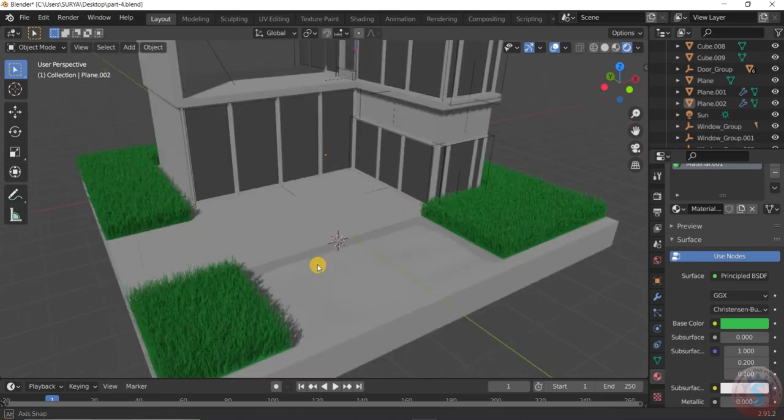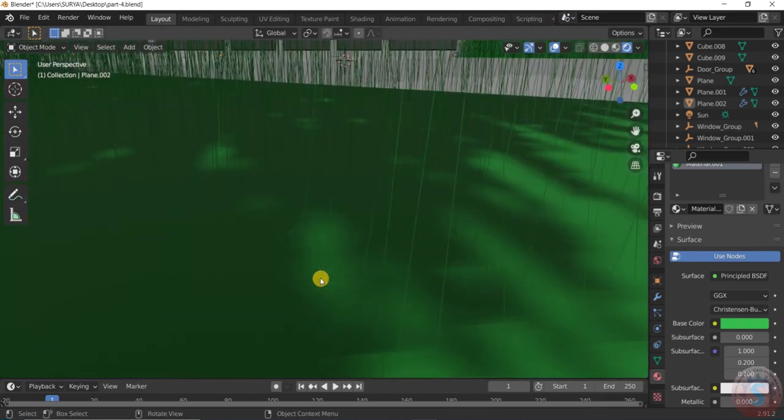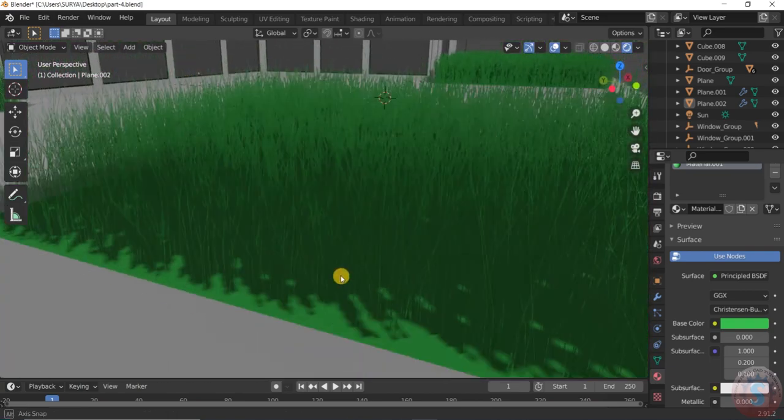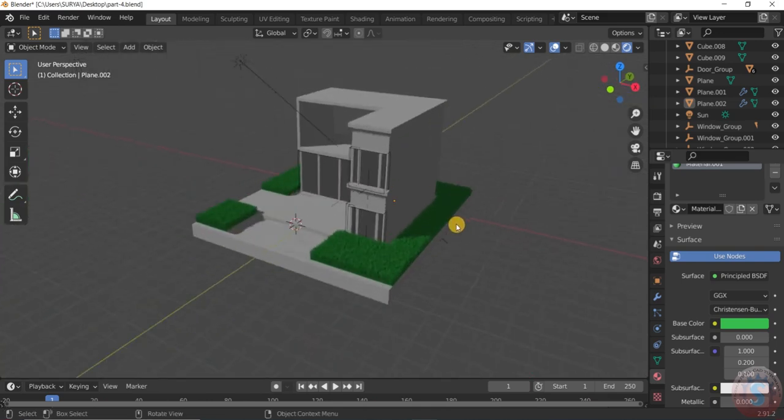And you can observe the grass is created, and in the shader mode it is looking like grass. You can observe how the shadows are there. So to create the grass, this is the method.